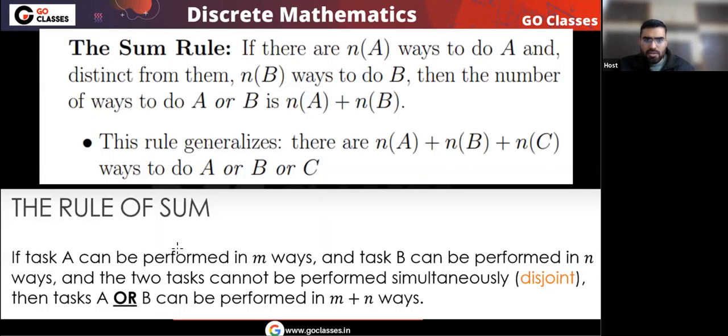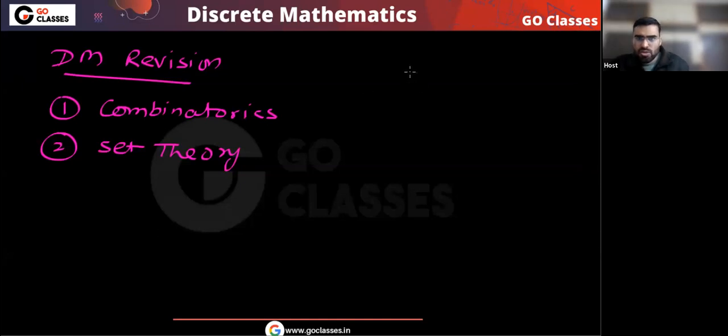In combinatorics, the first thing that we should study is the sum rule. I hope you already know what the sum rule is. These PPTs you don't have to write down. Just focus and understand everything, because I will provide these annotated notes. You can access them from the GO Classes website. On the GO Classes website there is a revision course, and that course is accessible to everyone.